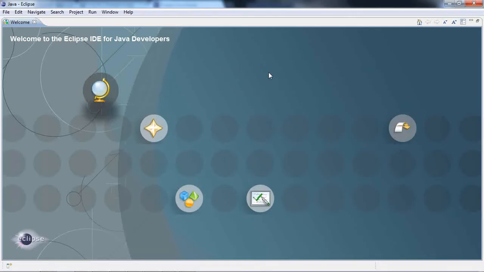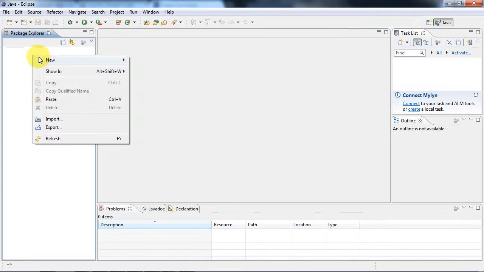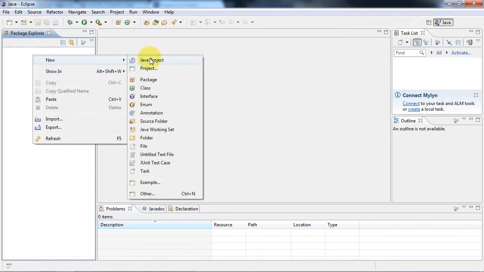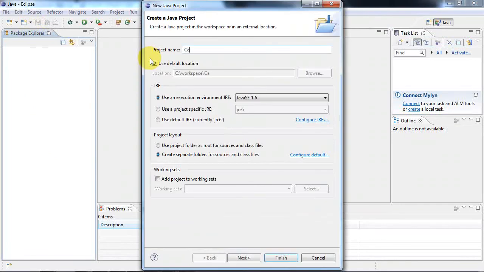The first thing that shows up is the welcome screen. You can close that. You are now in the Java perspective of the application. Right click in the Package Explorer pane and select New Java Project. I'll name it Catacomb Snatch. Press Finish.